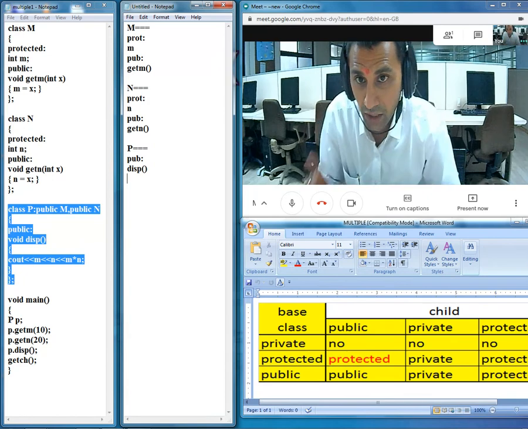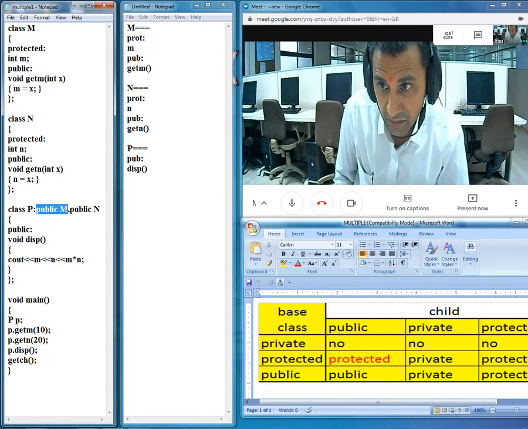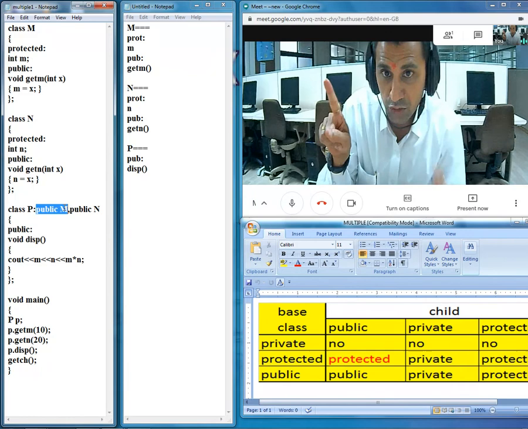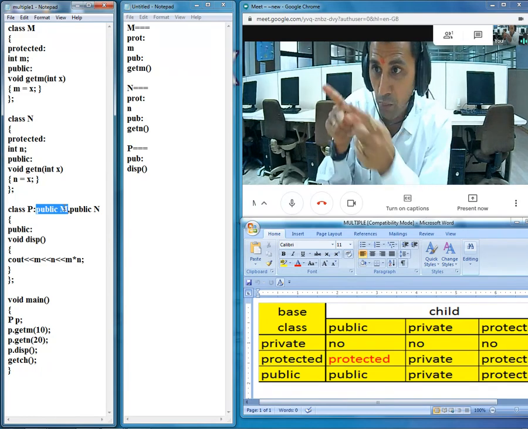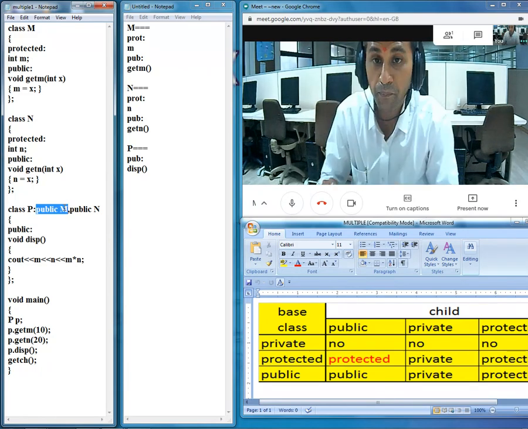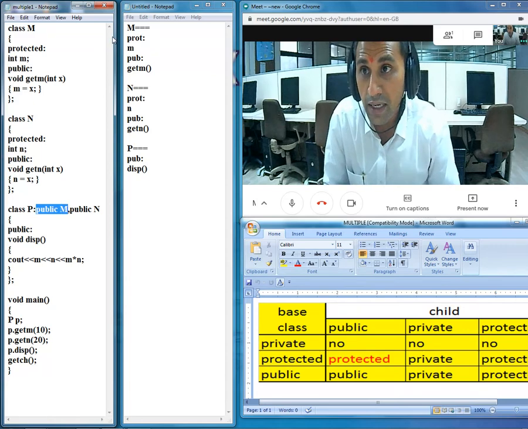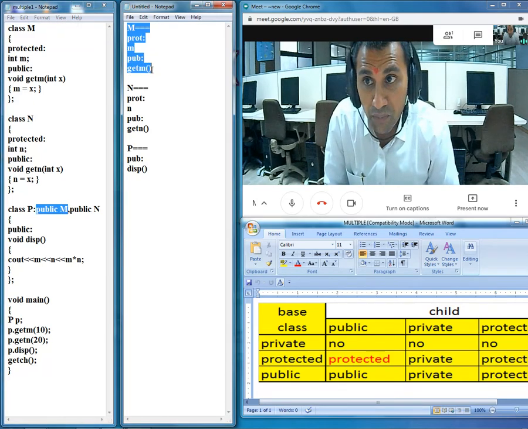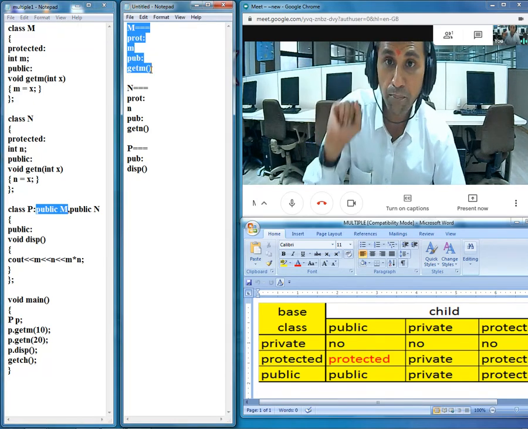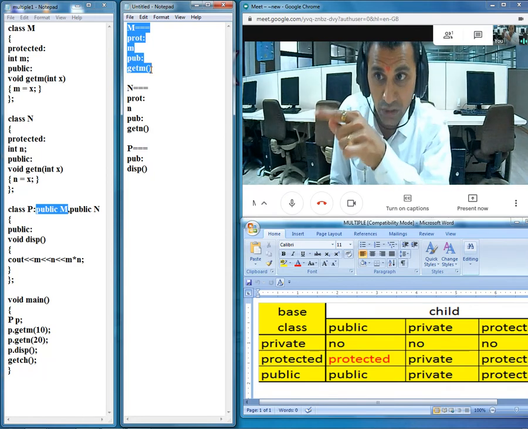Everyone, now focus on the first parent class. Right over here, it is trying to derive the properties from the first parent class, that is M. That means we are supposed to insert the content from this M part and add it into the P part.